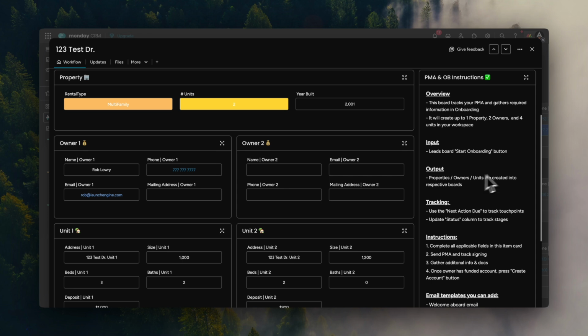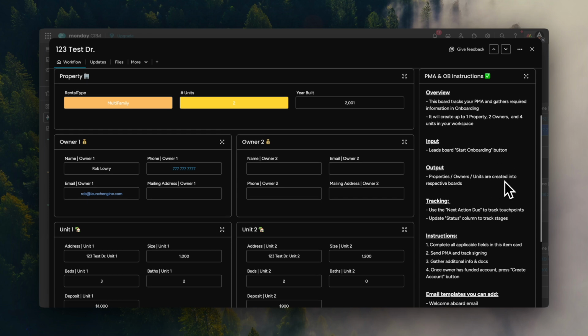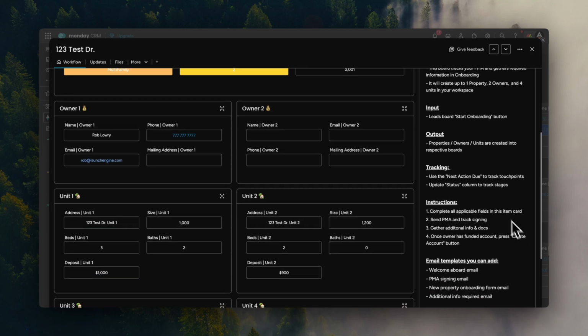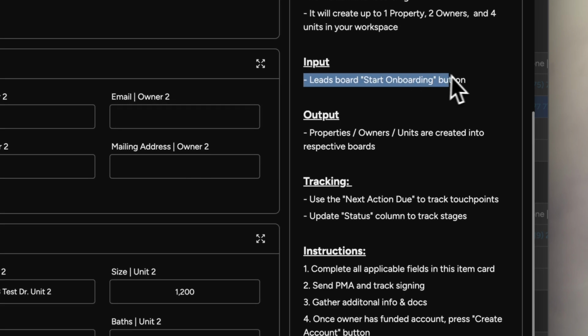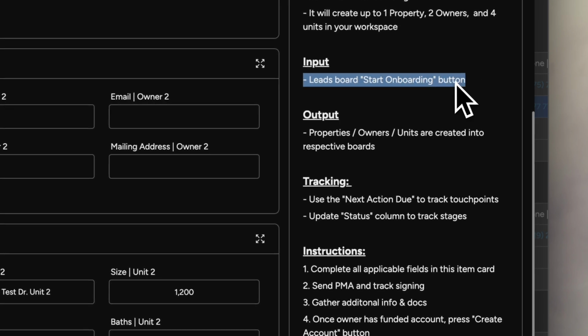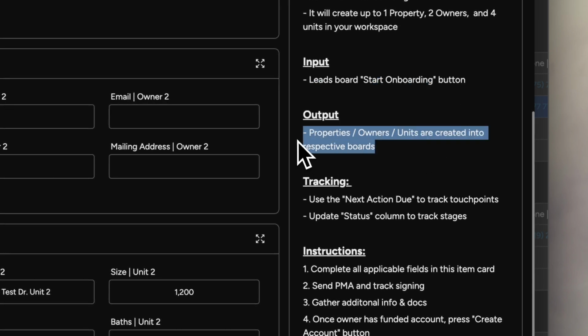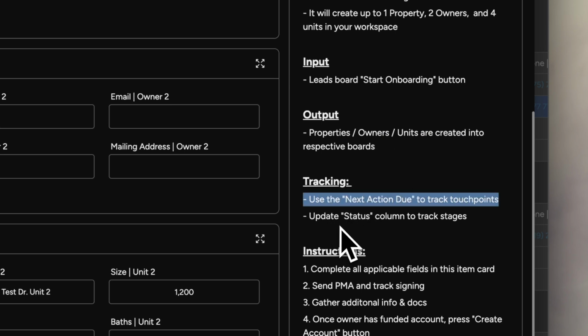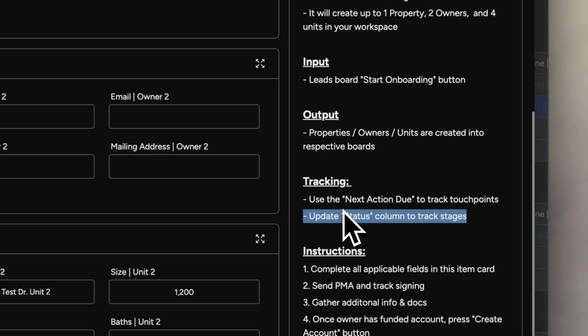We have some documentation over here that should be helpful for you. If you start making modifications to this workflow, I recommend keeping this up to date. And you can see that our input was the incoming leads board, and our output is going to create the properties, units, and owners in the database boards. And we are tracking the next action due date and the status column through this workflow.